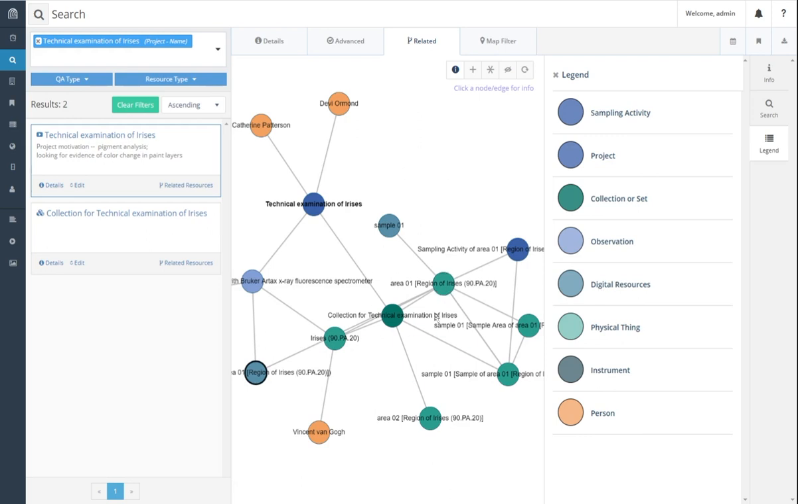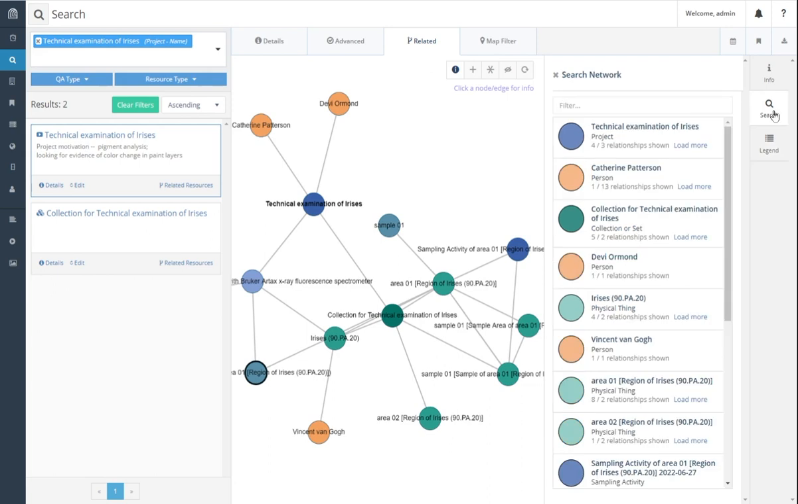If this is a little too visually messy to really see that, or especially as projects get more complex, there's this handy search function, which lets you search the visual network that's being shown here, which again, just as a reminder, was pulled up when I searched for the specific technical examination that I want to explore the data from. So here you can see that I can immediately search on something that I'm looking for.